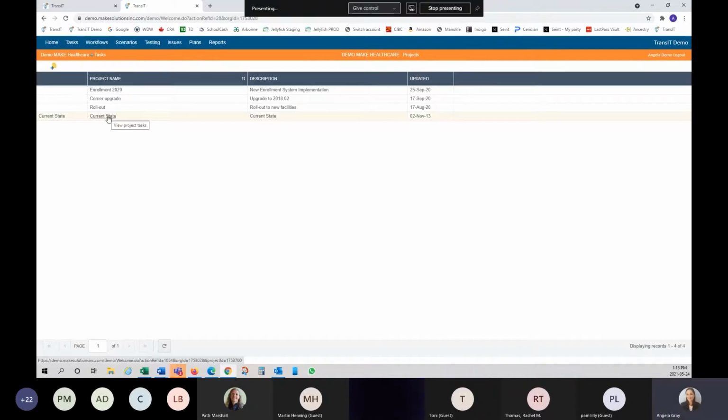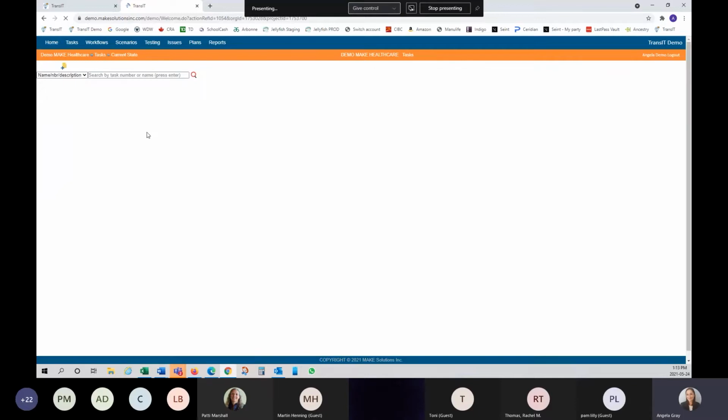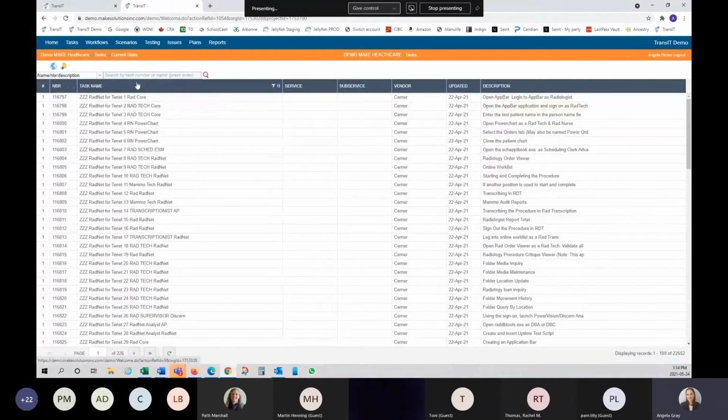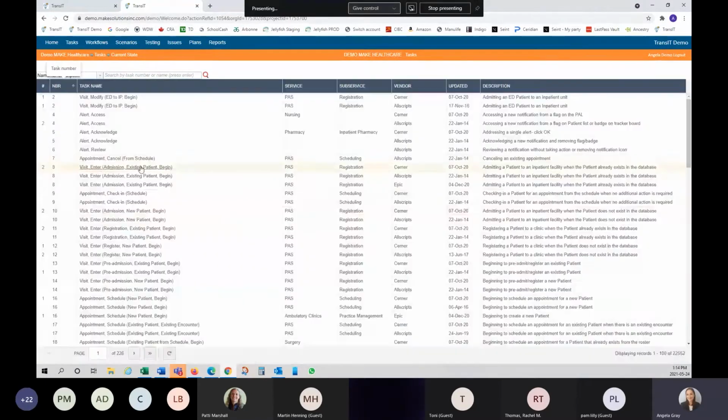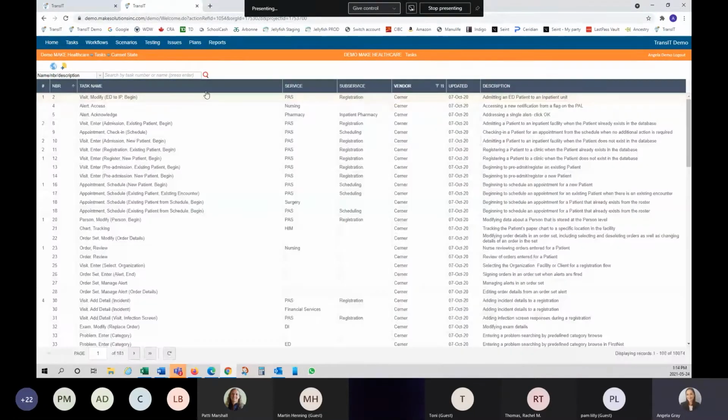If I'm creating a new project and I want to copy certain tasks from my current state into my project, or from one project to another, whichever is appropriate in your situation, I'm going to go here. I'm going to filter on only certain tasks, and I will get more in depth on that. I'm just showing you how to copy from one to another.